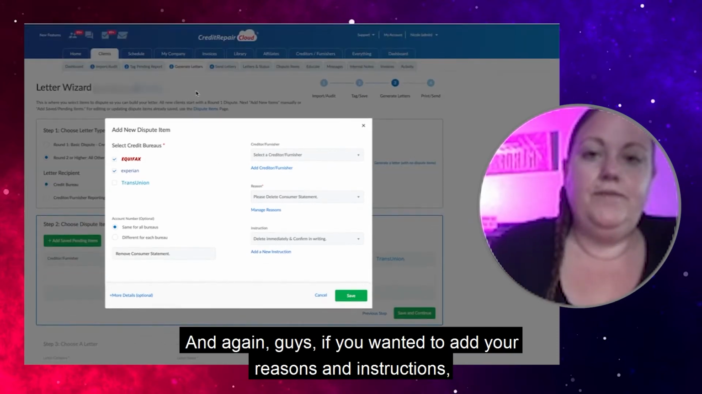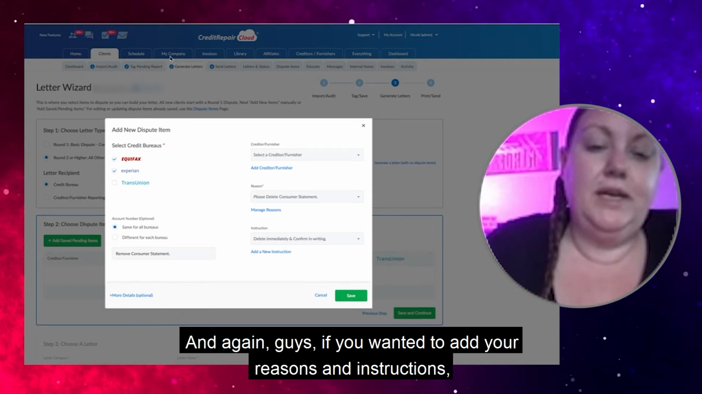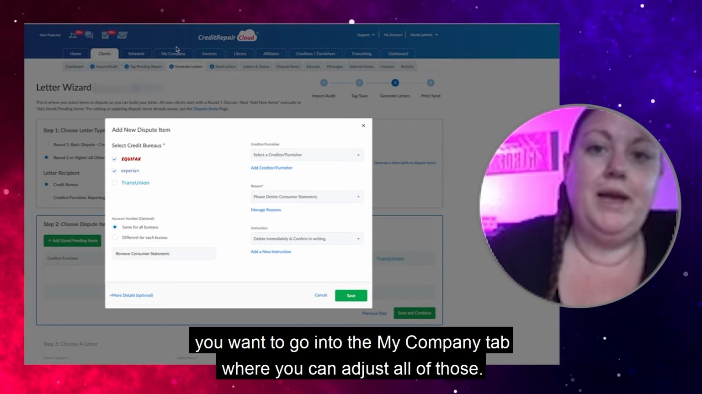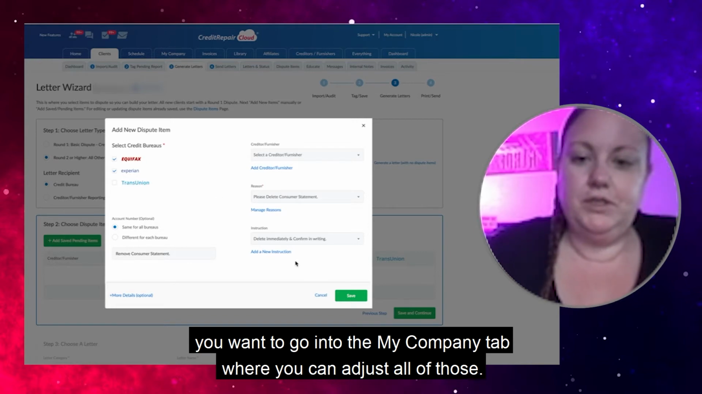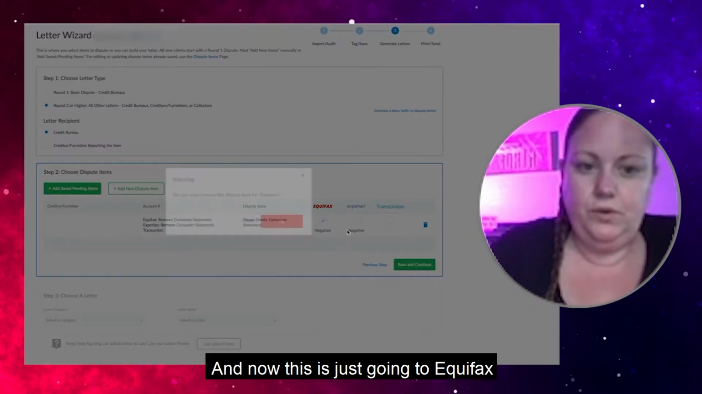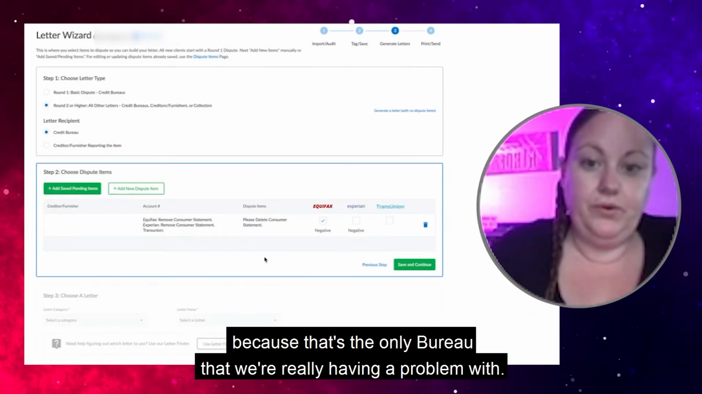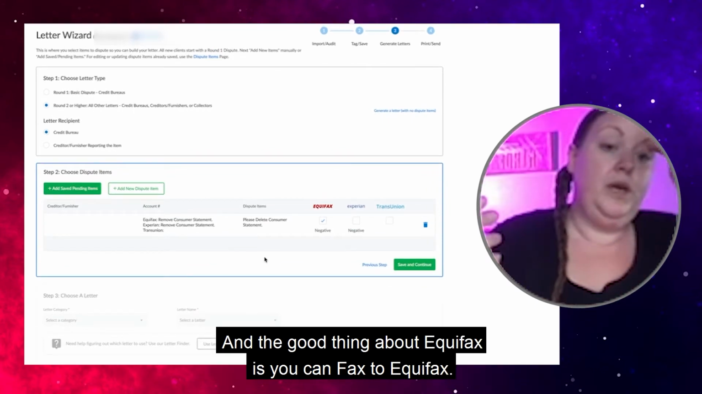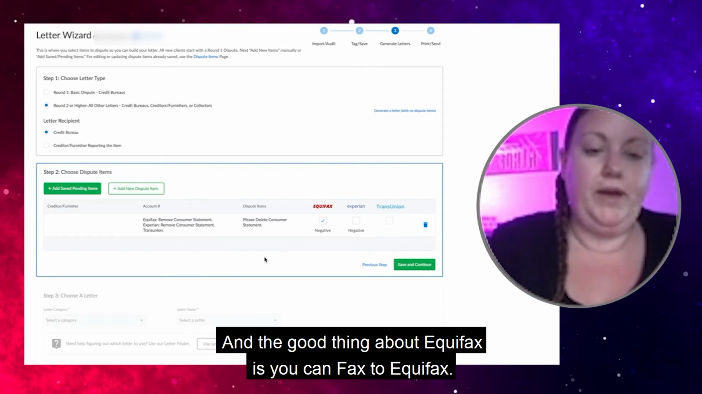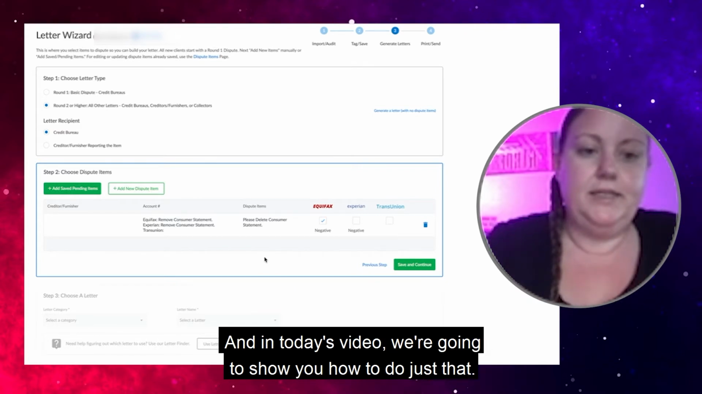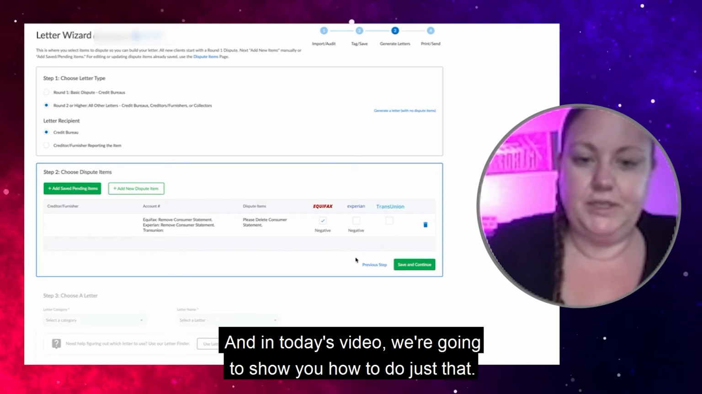And again, guys, if you wanted to add your reasons and instructions, custom reasons and instructions for you to use at a later time, you want to go into the My Company tab where you can adjust all of those. So we're going to go ahead and hit save. And now this is just going to Equifax because that's the only bureau that we're really having a problem with. And the good thing about Equifax is you can fax to Equifax. So a faster way to get your dispute letters submitted to Equifax is by faxing. And in today's video, we're going to show you how to do just that.